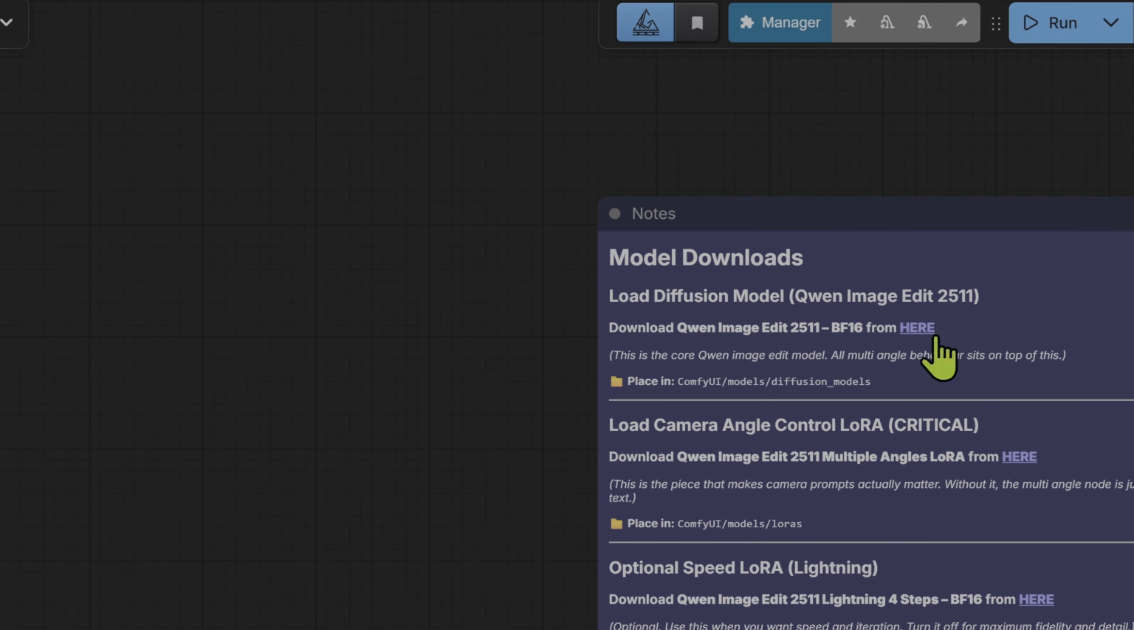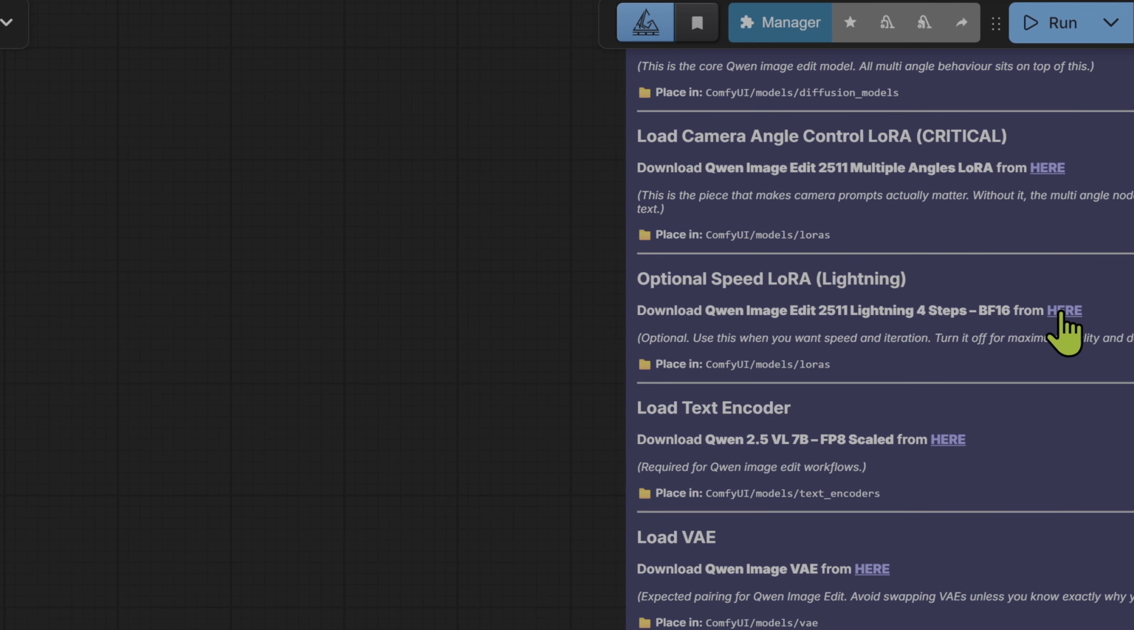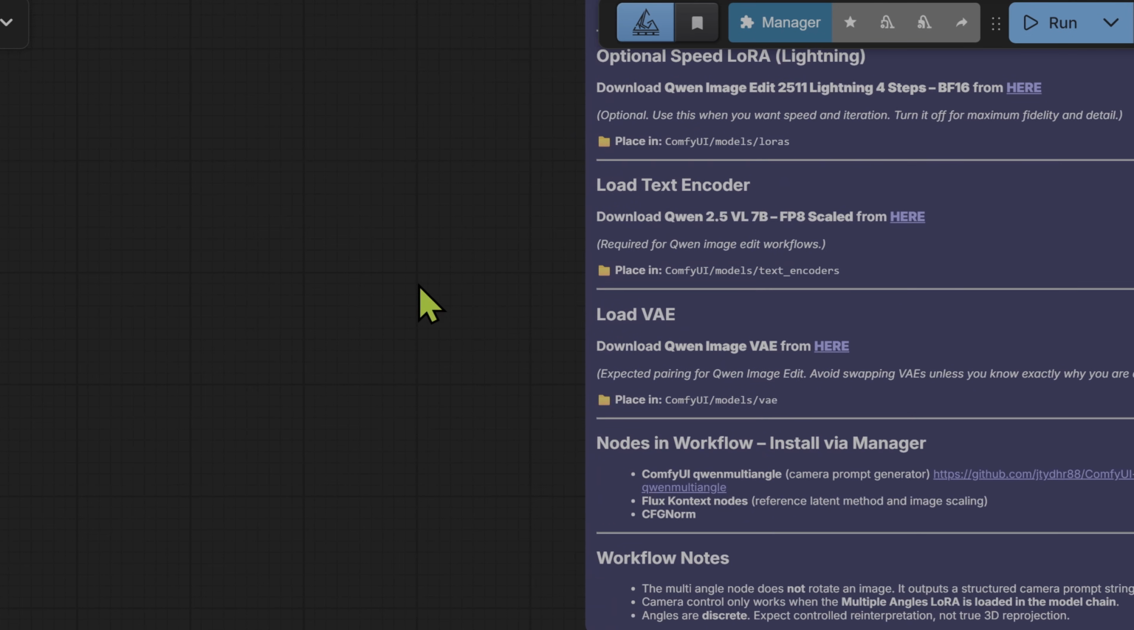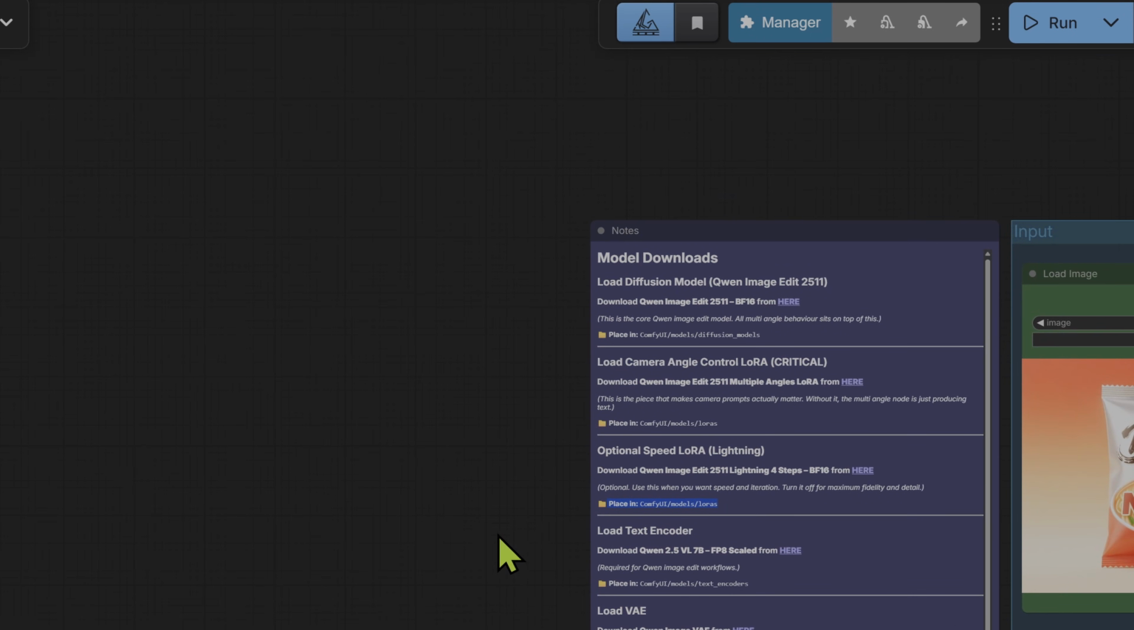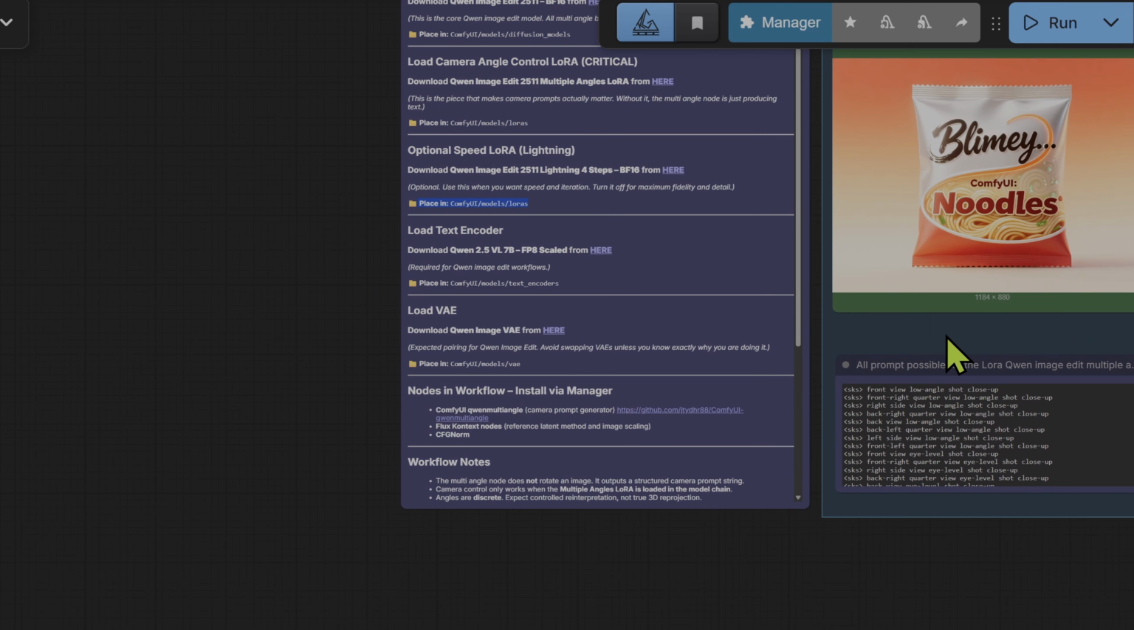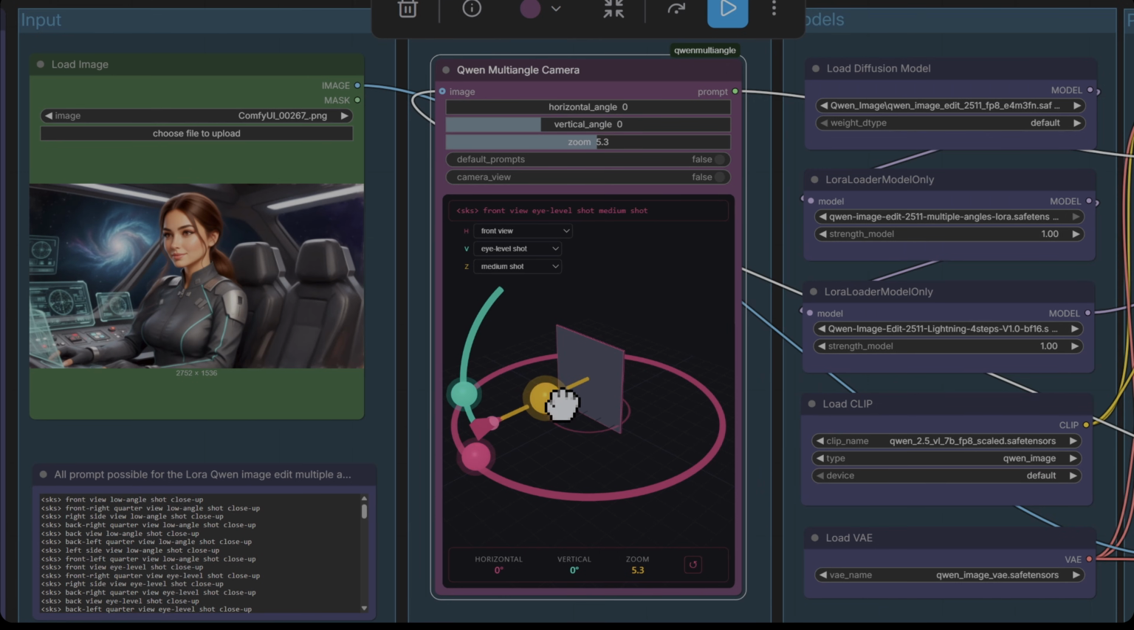You'll see links for the Qwen Image Edit 2511 Diffusion model, the Multiple Angles LoRA, the optional Lightning LoRA, the text encoder, and the VAE. Every link is a direct download and every placement path is listed clearly. If you put those files in the wrong folders, the workflow will still load, but the node will do absolutely nothing. So don't skip that step. We'll still walk through it on screen so you can sanity check your setup.